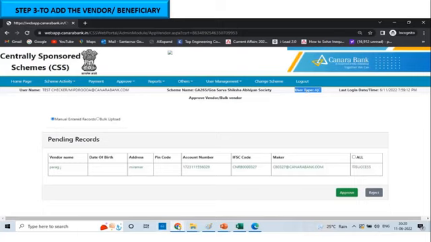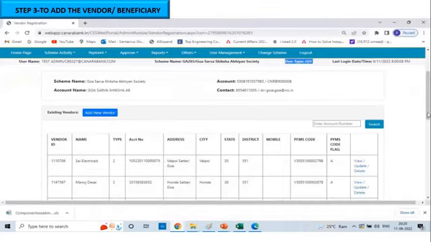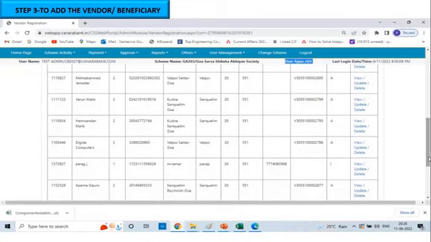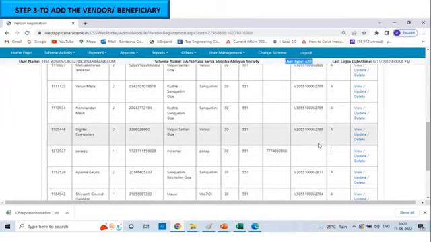Now again you have to go to your maker, and then here you can see the entry which I have done. So here you can see the difference. Now I have added the vendor just now.